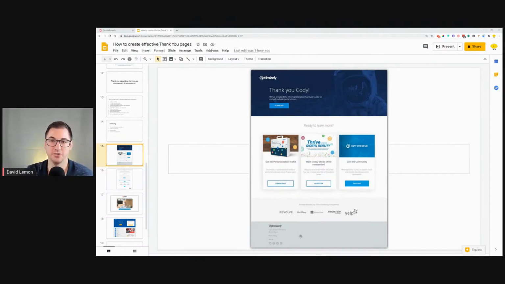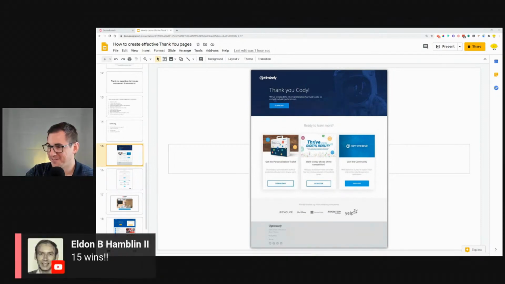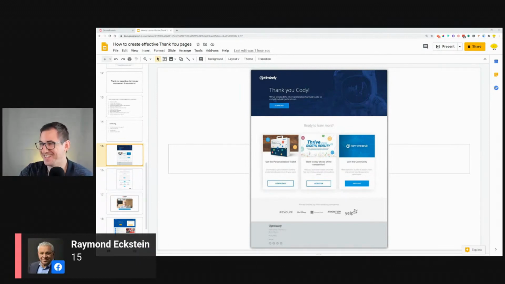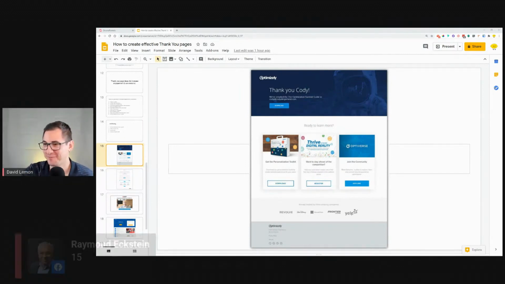And for this one, I'll just use a pre-made wireframe block. 15 wins, tiebreaker, 15. That's the engagement I like to see. Thank you very much, guys. So, okay, number 15 is the winner.